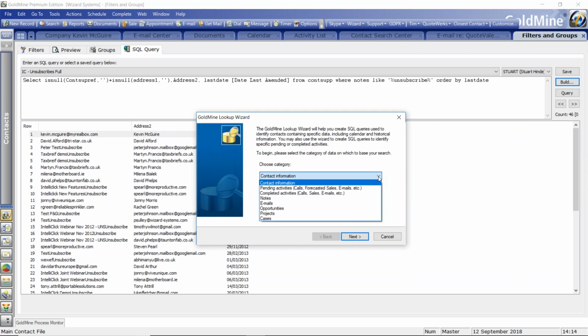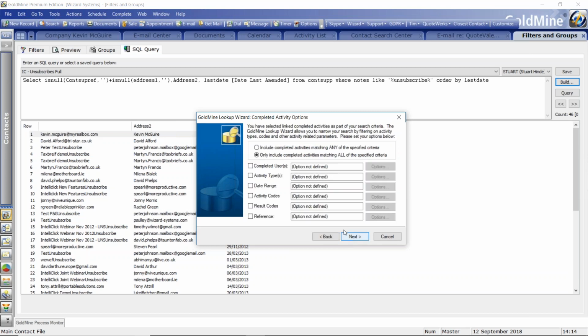The first bit of information that GoldMine wants to know is, what's the primary area that you're looking at for this query? Well, it could be primary contact information, it could be outstanding activities, completed activities, or some of the other related files. So I could, for example, maybe I want to see a list of all of the sales. Let's look at all the sales I've made in my GoldMine system. So I could click on completed activities there, then click next.